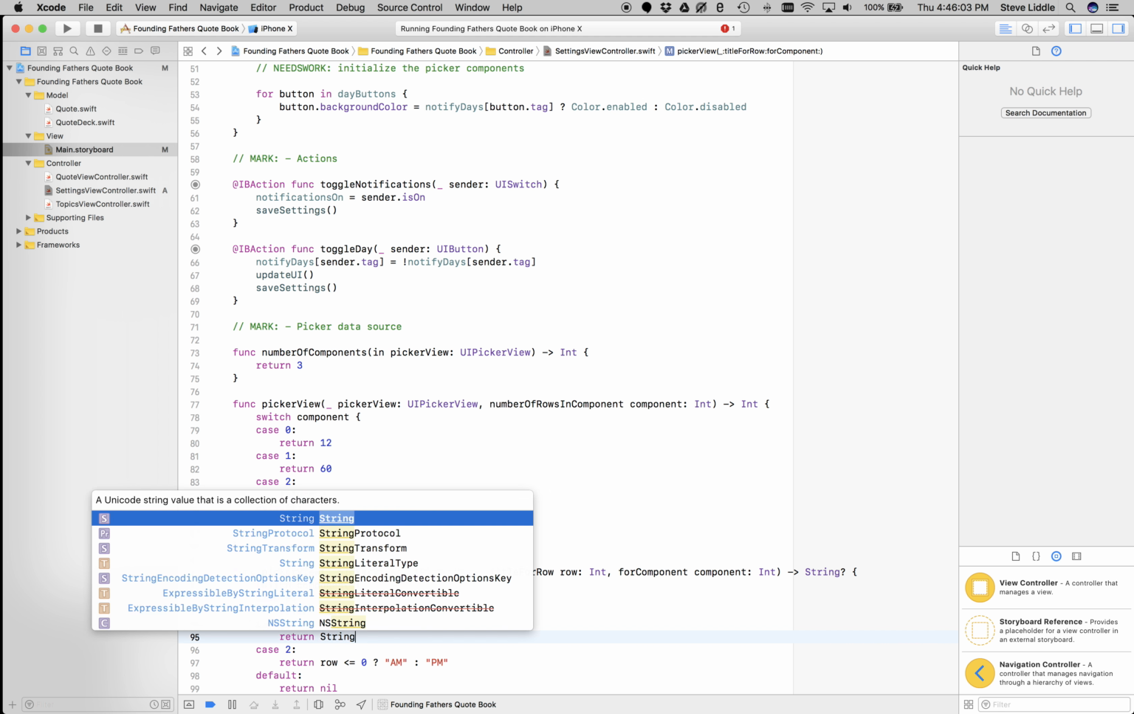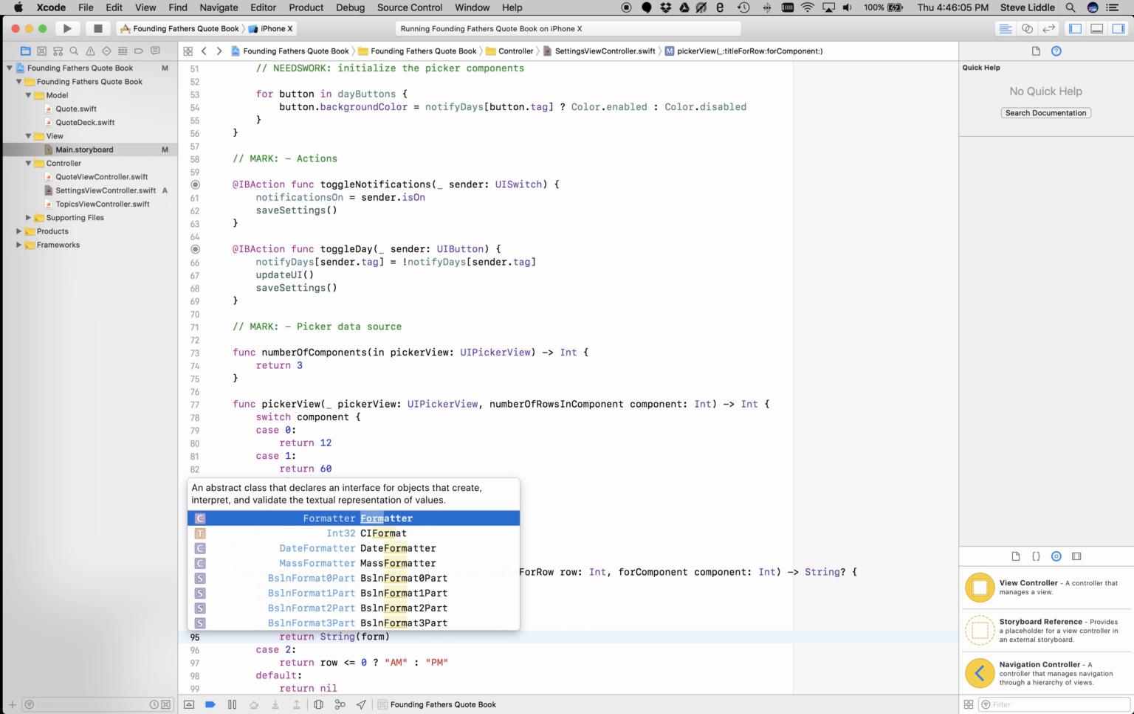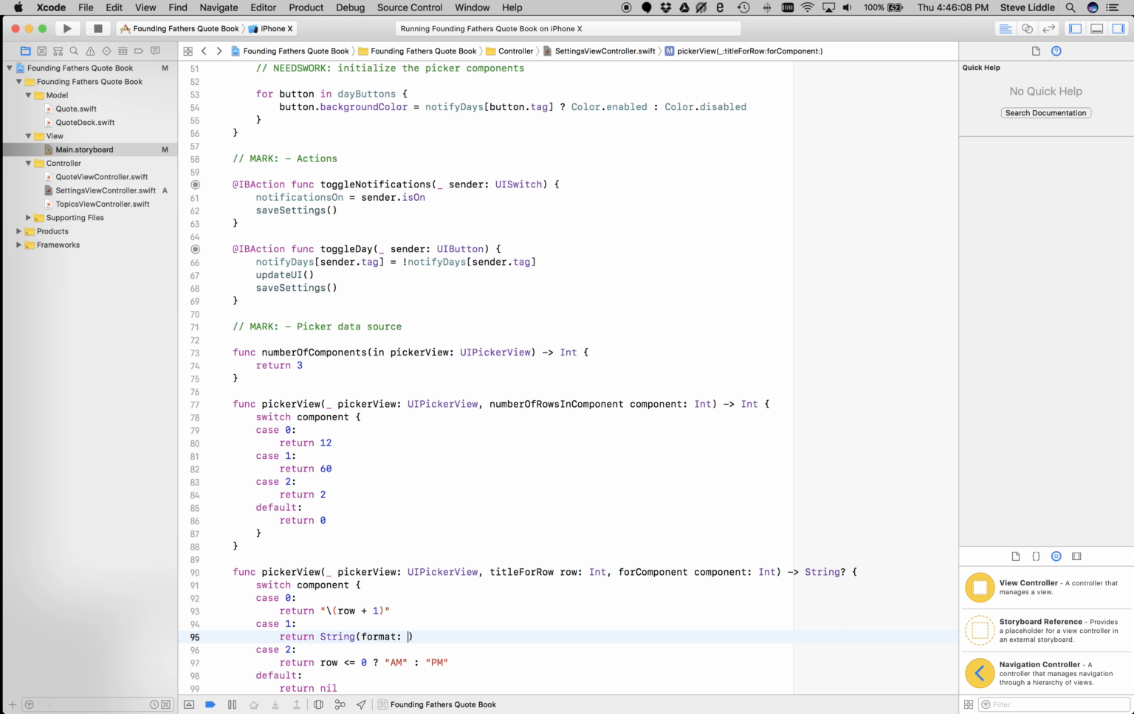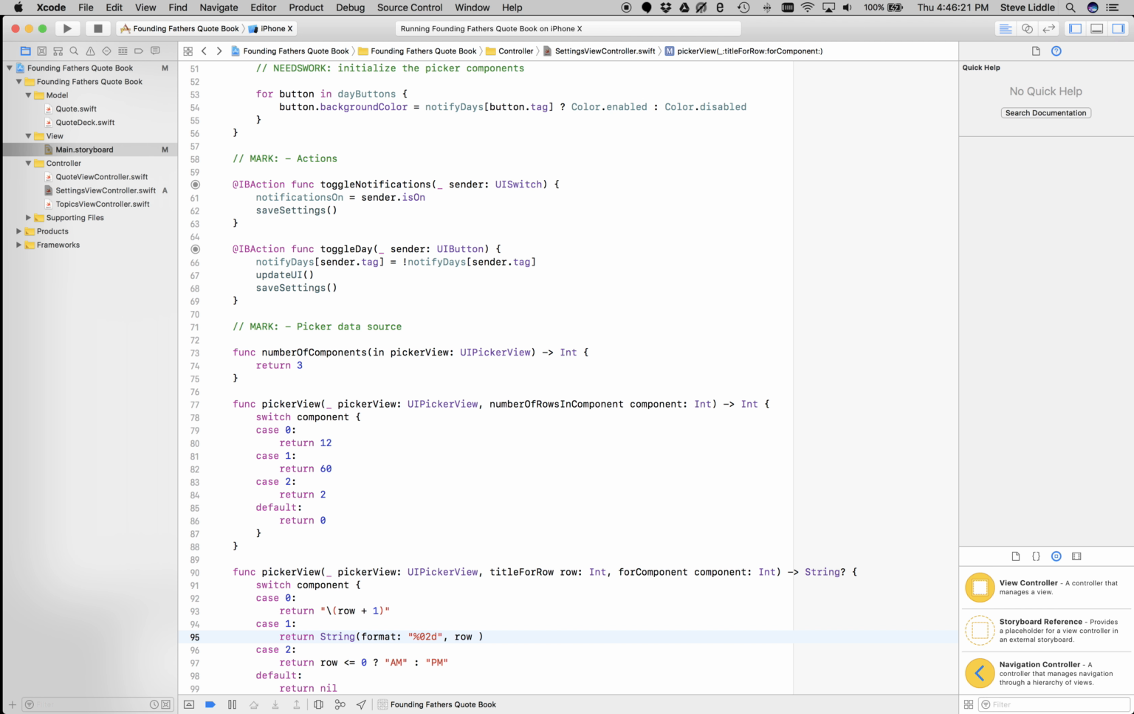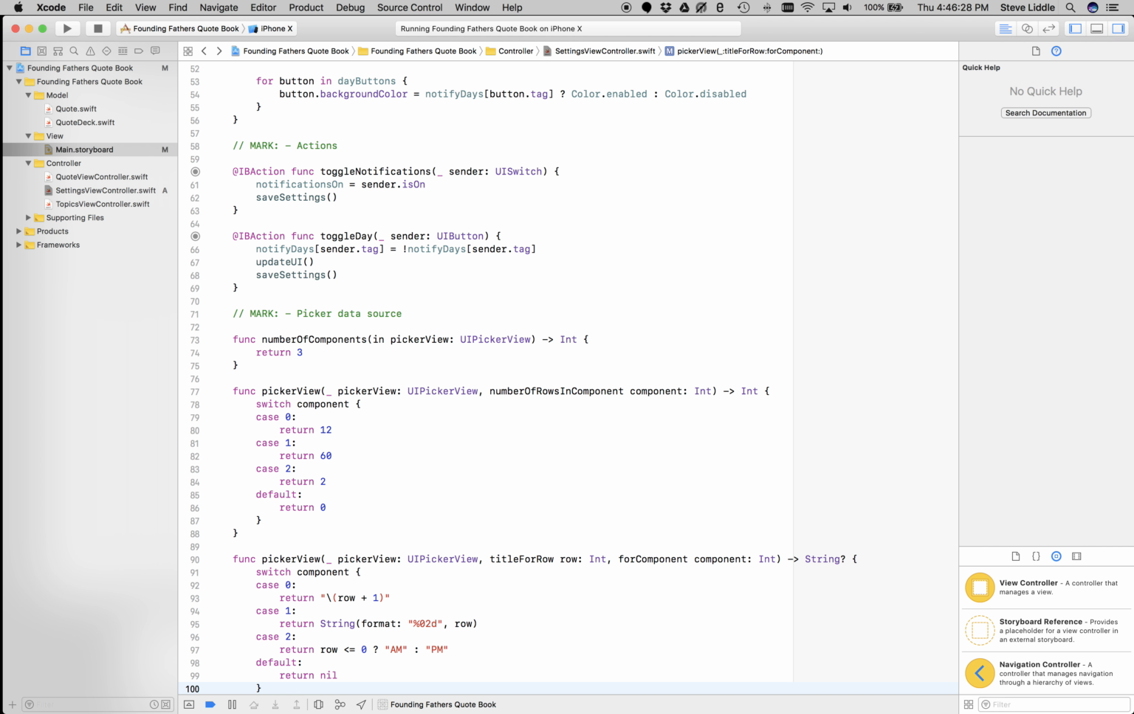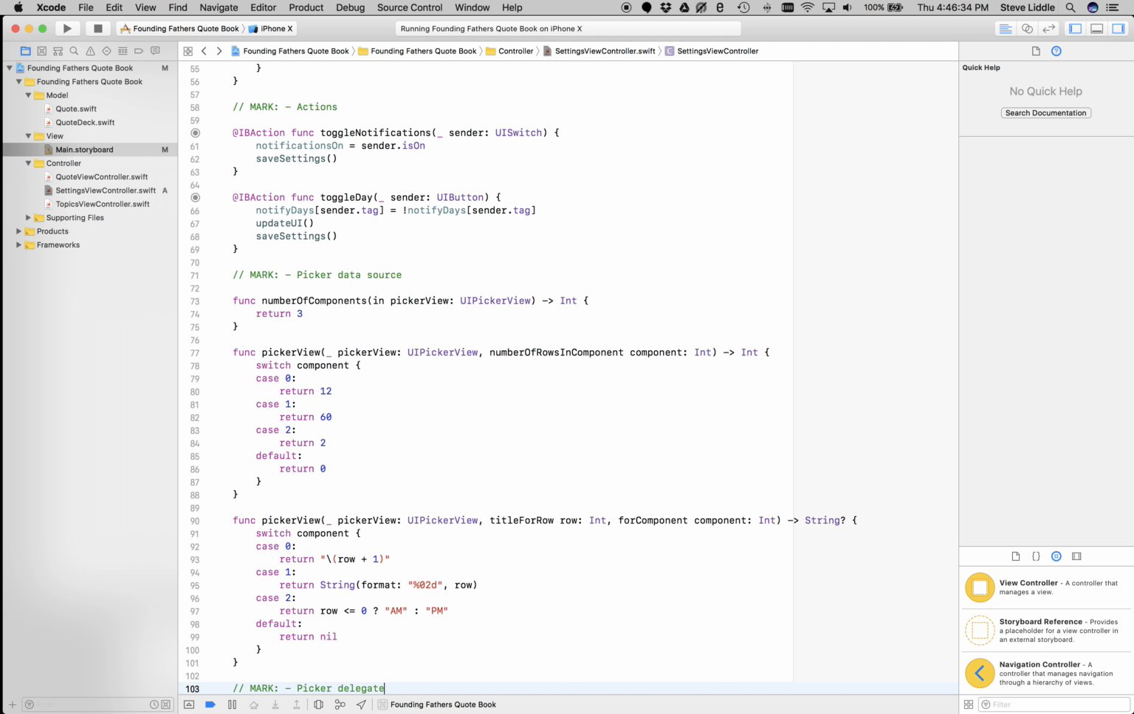So how about we go to string and we look for the format constructor. And so if the format is %02d, now we can plug in the row. Let's see, row. It's just row. Yep, exactly the row. Okay, and so that should give me a 2-digit minute for each of the minutes, 00 up to 59. Okay, and is that enough? Well, let's see. Let's run it.